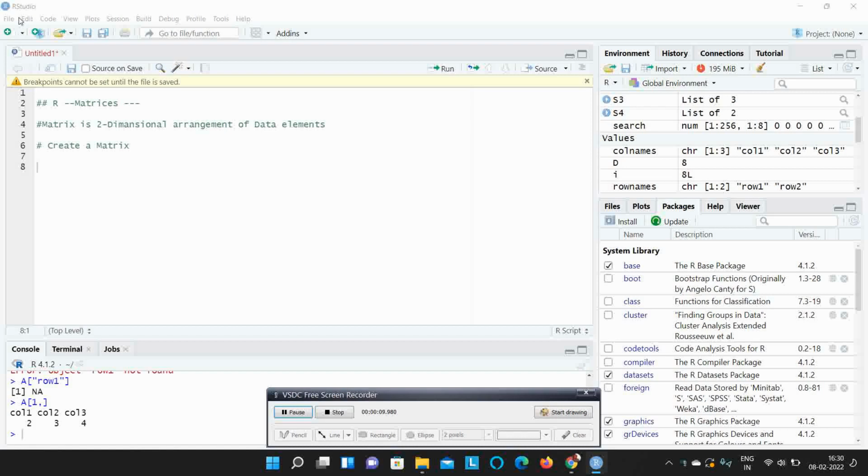The matrix is a two-dimensional data set with columns and rows. That means you will arrange the data in 2D format. Let us see how we can create a matrix in R. So for this to happen, we have to use the matrix function. Let us create a matrix.